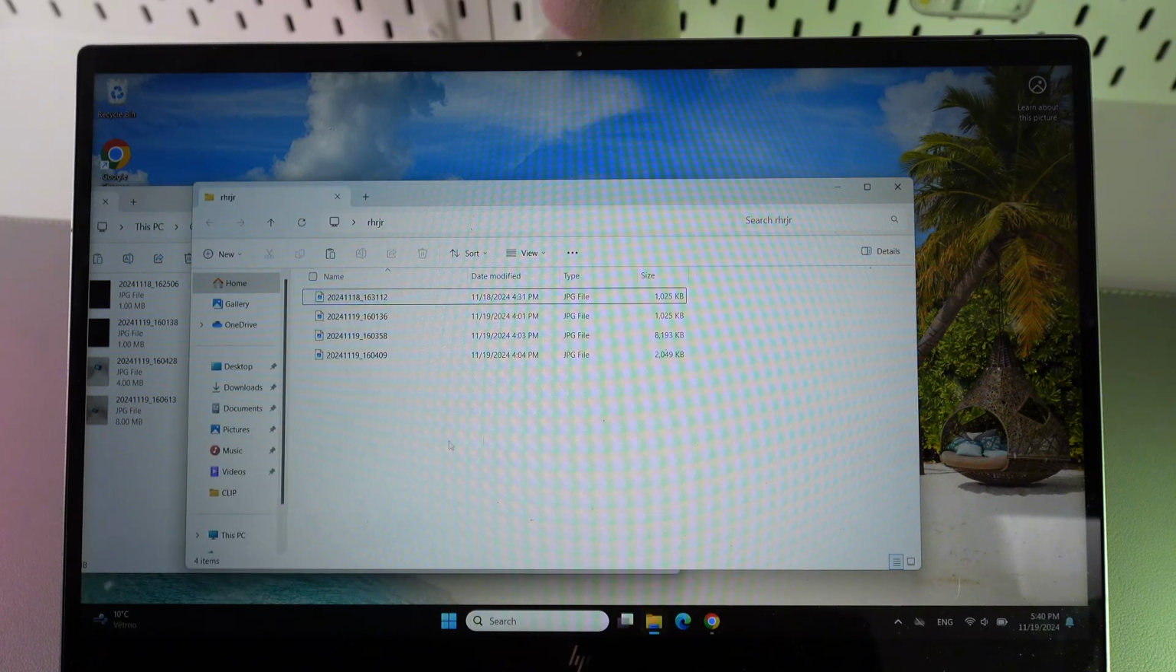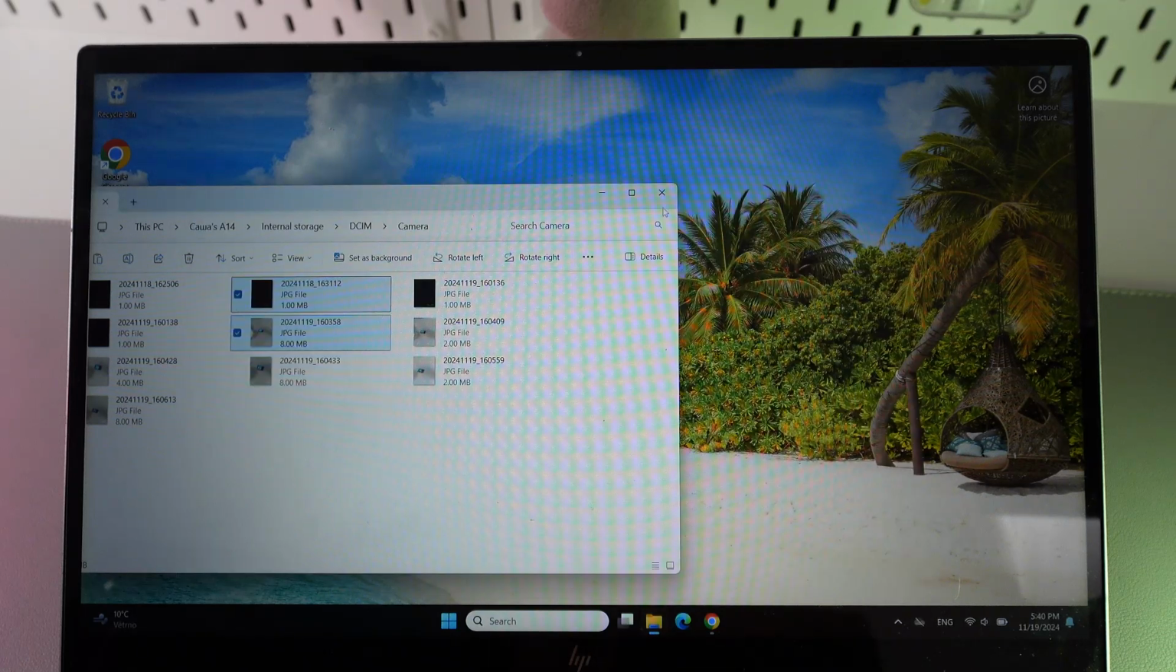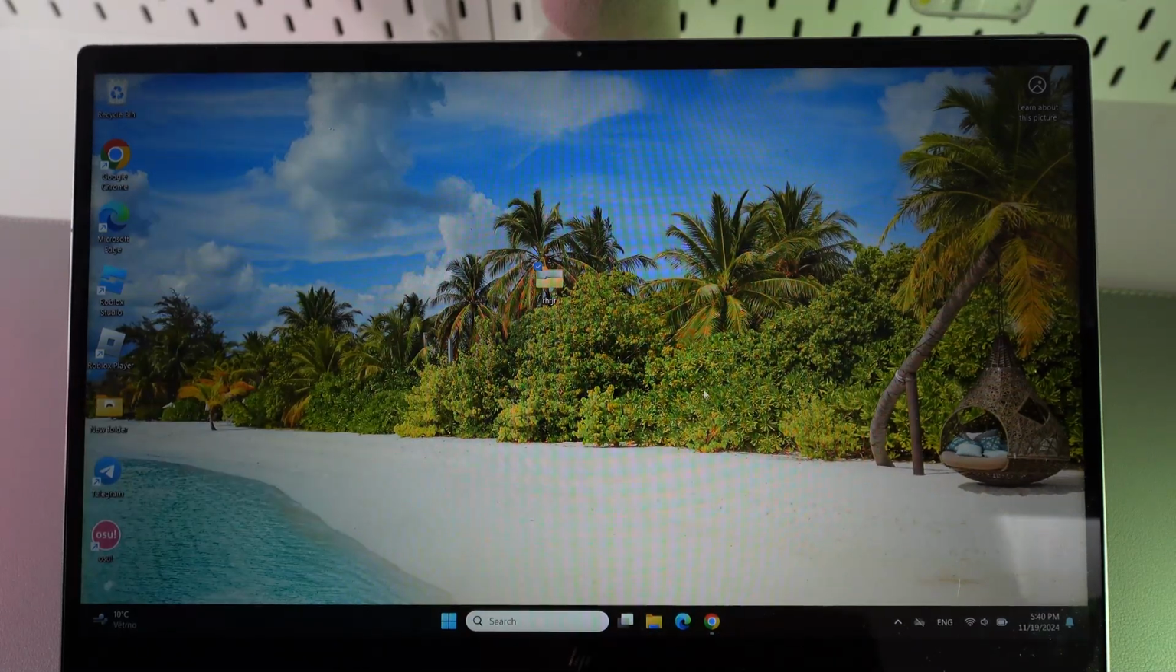And after this we will have them also here, and because we are copying the files and not just moving them, you'll have both copies on your PC and the originals will stay on the phone. So now we can close those folders and disconnect our phone from the PC.